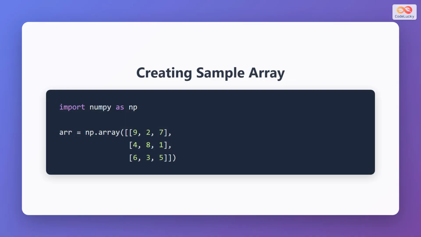Let's start by creating a sample two-dimensional array to work with. First, we import NumPy as np. Then we create a 3x3 array with the values 9, 2, 7 in the first row, 4, 8, 1 in the second row, and 6, 3, 5 in the third row. This array will help us demonstrate different sorting behaviors.